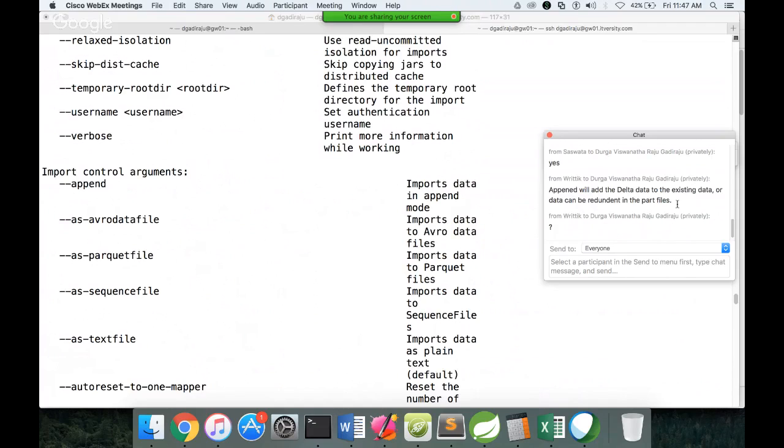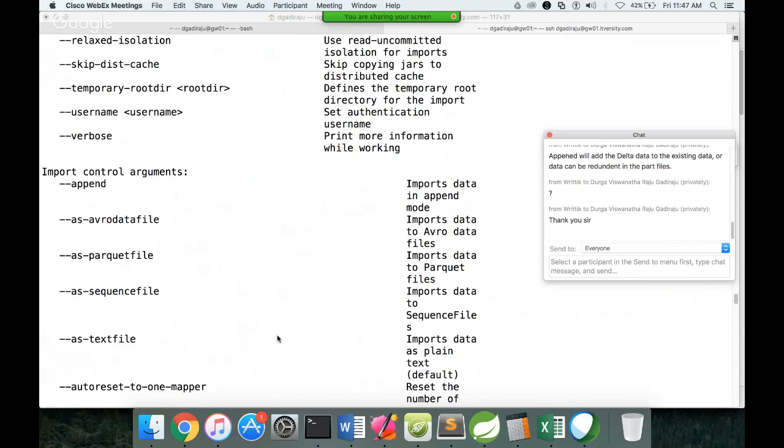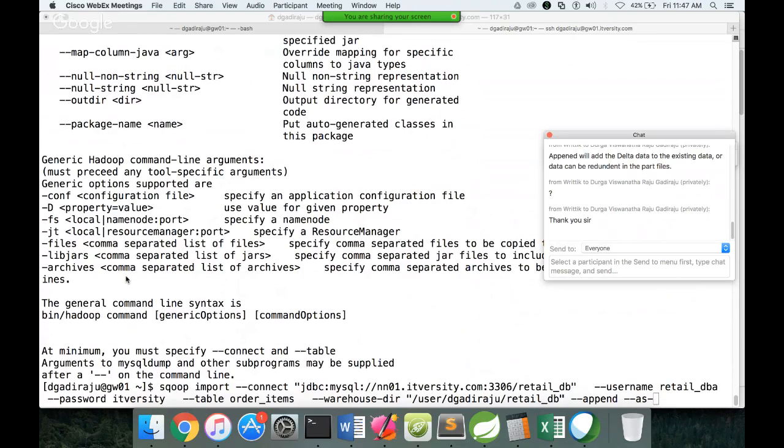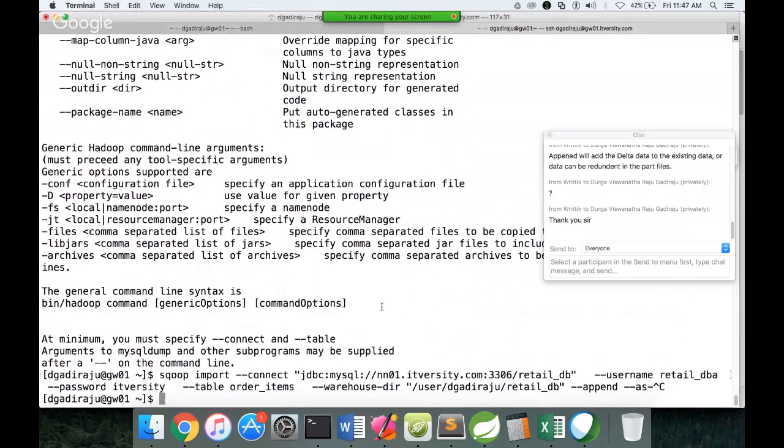So to capture the delta, you have to understand the other arguments which will help you in capturing the delta, and then use append in conjunction with that, and it will take care of appending the data. Okay. So here now we are talking about the file formats. As text file, it will try to read the data in text file format. Okay, where all the characters will be alphanumeric, and we also previewed the data by using the tail command.